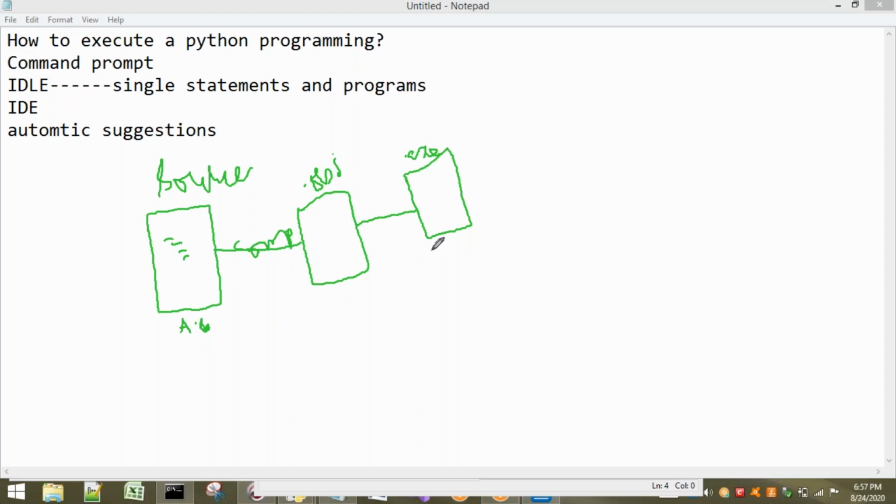That means if you consider C, C++ and Java, we have to perform two steps for execution. The first step is compilation, the second step is execution. But in Python we go with only one step. So what is the reason? I will explain. Here the case is a very important thing.